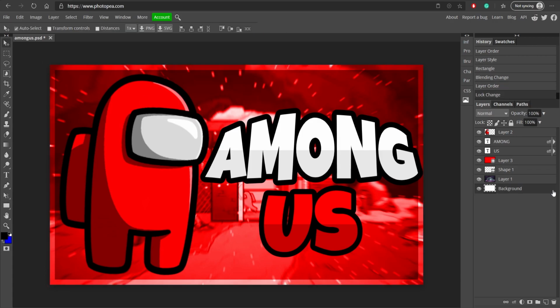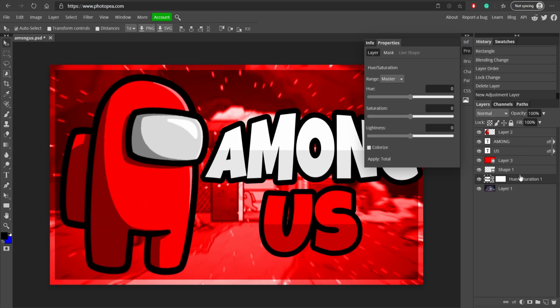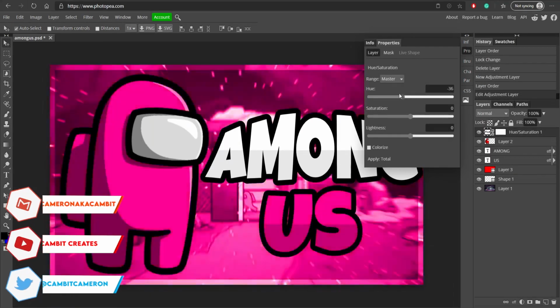for the best results. We can just delete the background layer. We don't need that anymore. And the last thing you can do to change the color of this is go down to the tap circle, go to hue and saturation, move it to the very top, and you can just adjust the hue slider and you can change it to whatever color you want.